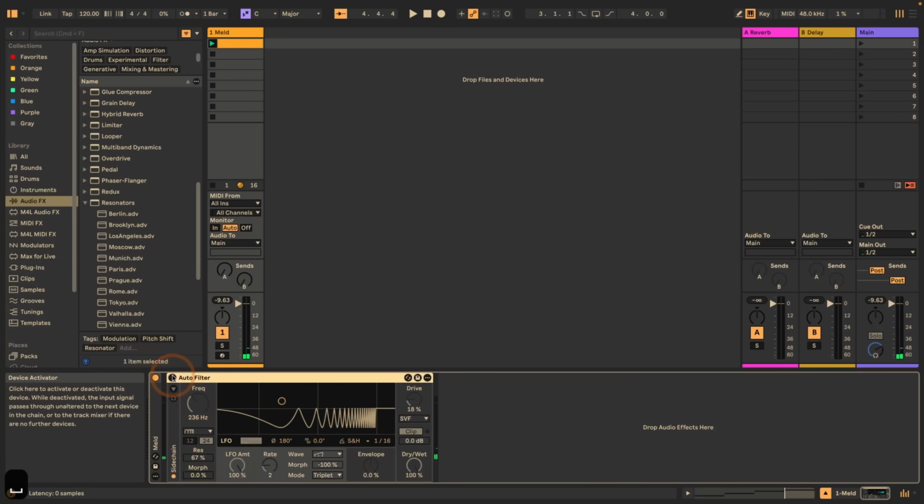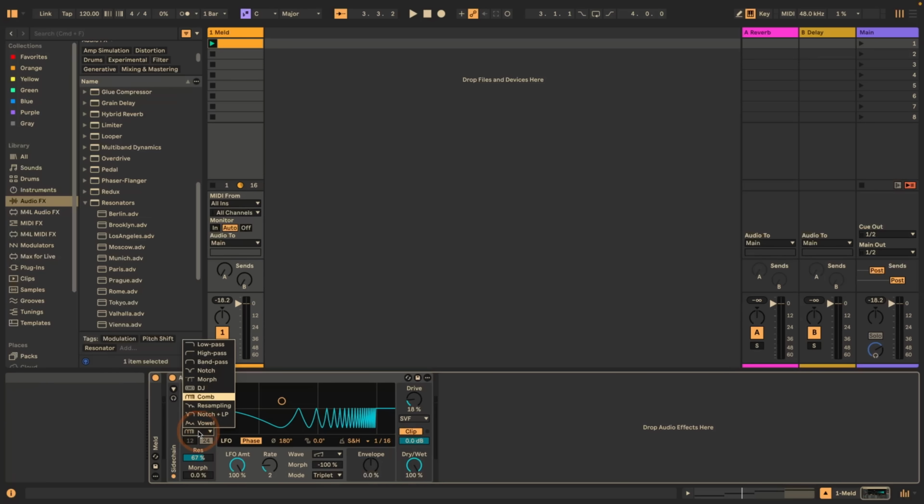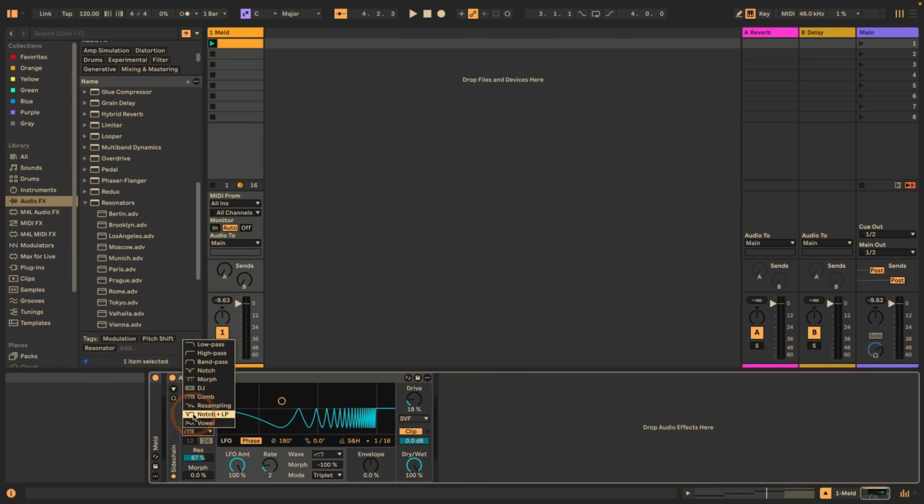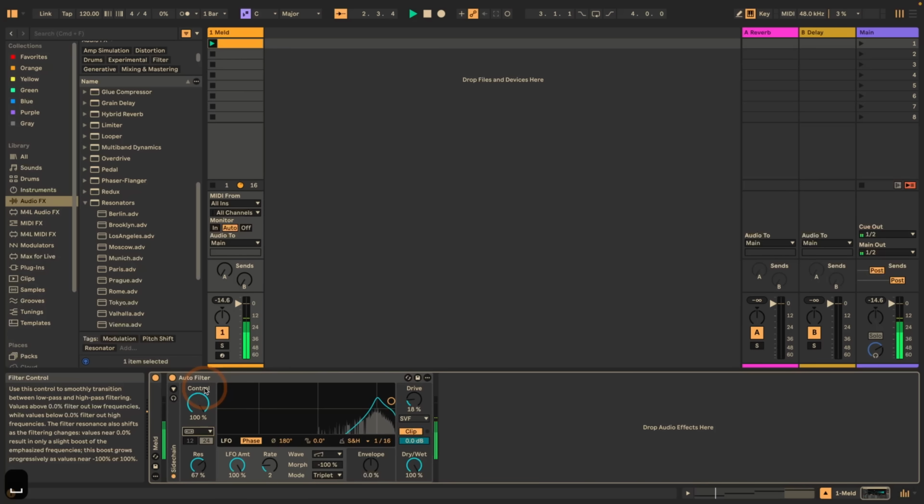So let's listen to the sound first without. So it's actually quite boring and simple, but here we've got a new filter, which is a comb filter. And it makes the sound so much more interesting. And we've got a DJ filter as well, that controls both a low and high pass depending on the setting of the control.